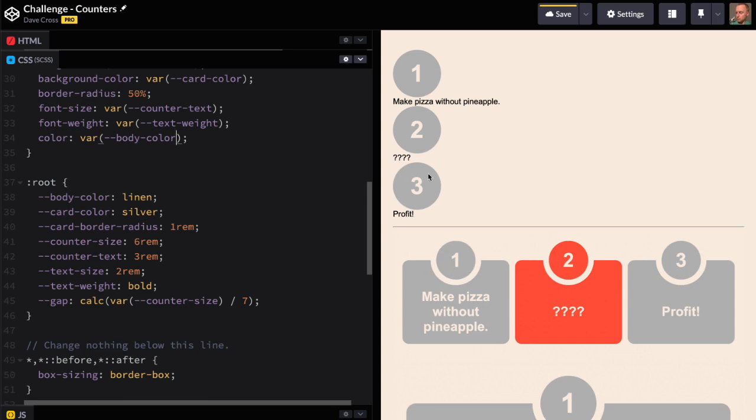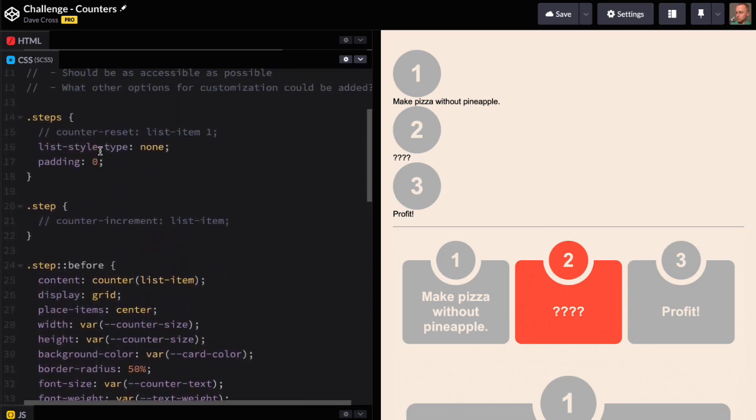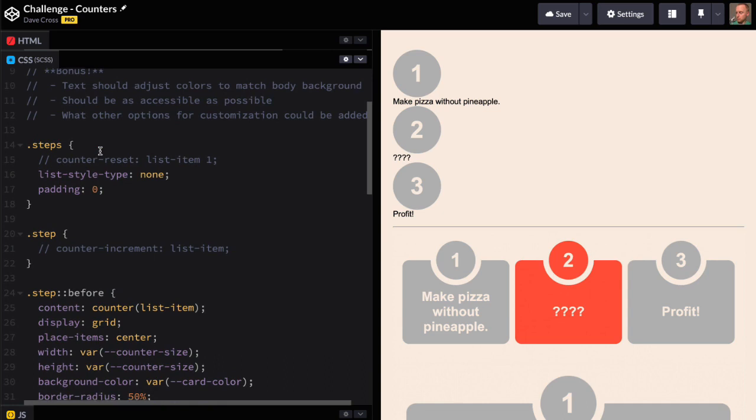We have the circles, we have the numbers inside of them, everything is lining up nice. There are a couple things here that we need to pay attention to before wrapping this video up, okay? Again, part 1 of 2. So before we get started, we have an accessibility issue. And that accessibility issue is right here.